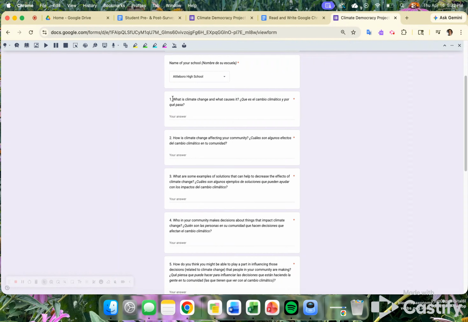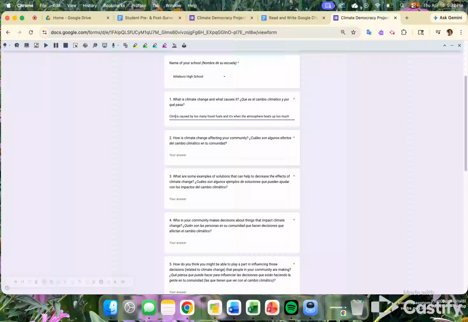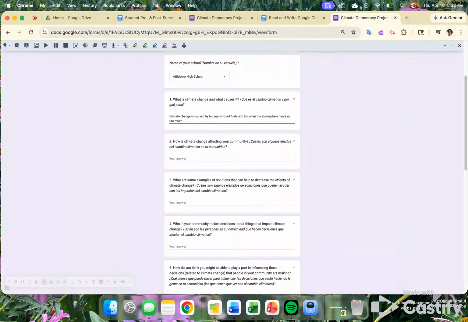Let's try, what is climate change and what causes it? So you have to click into the answer box, click the microphone. Climate change is caused by too many fossil fuels, and it's when the atmosphere heats up too much. So it did that kind of weird thing again. Like it put something in there, but it's almost like you need to retype the first word or two, and then the rest of it is fine.